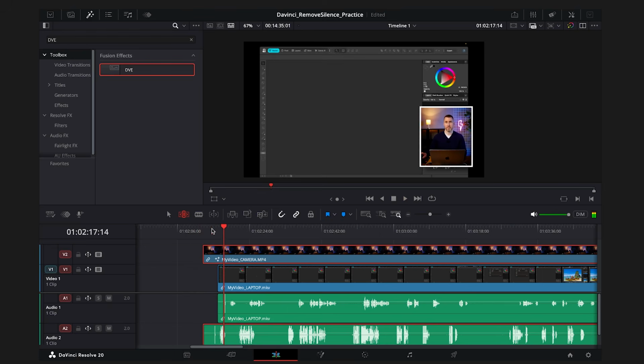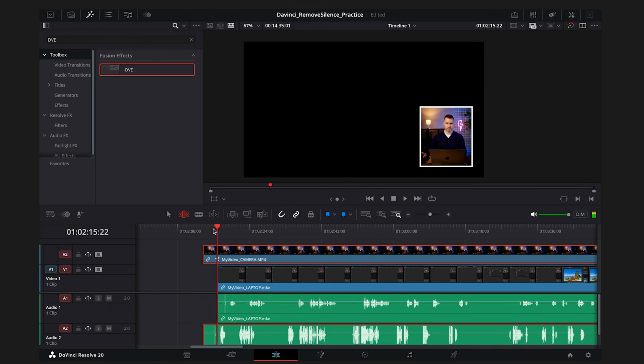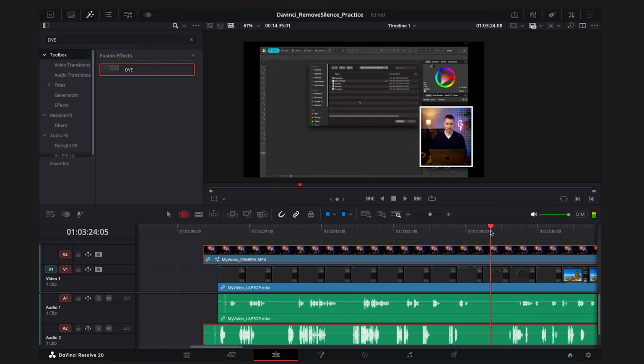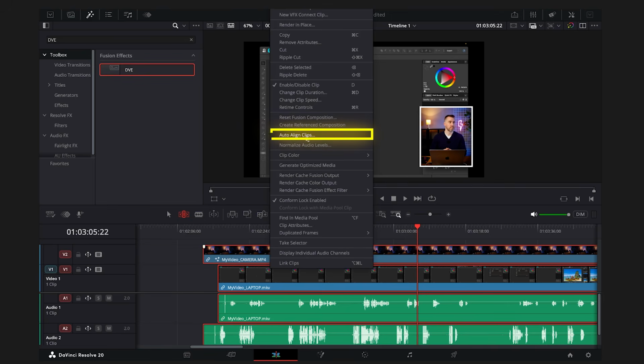Picture in picture. So if I play it, that's my clapping to sync up the audio. And I also do it on the laptop over here. And then scrolling through, we can see the video. Now the videos are not synced up yet. To do that, I'll just select everything. I did Command A on Mac. Then I'll right click and I'll say Auto Align Clips.